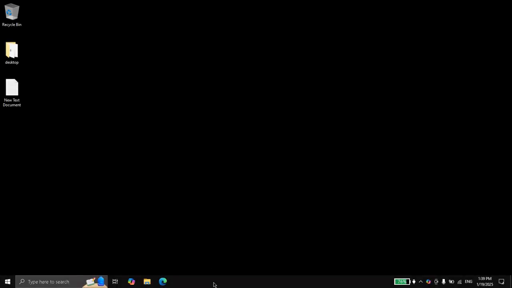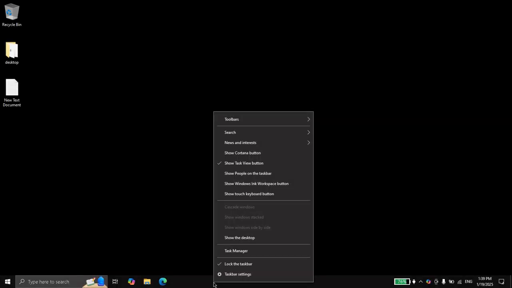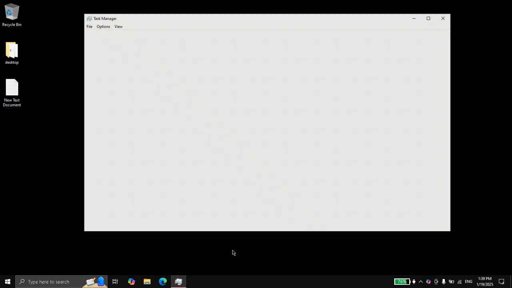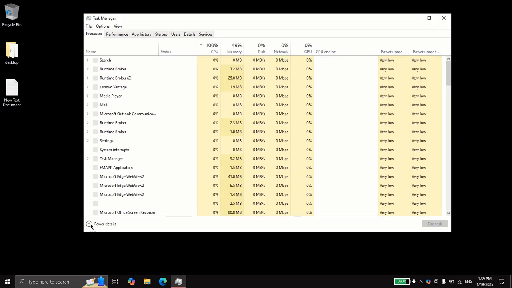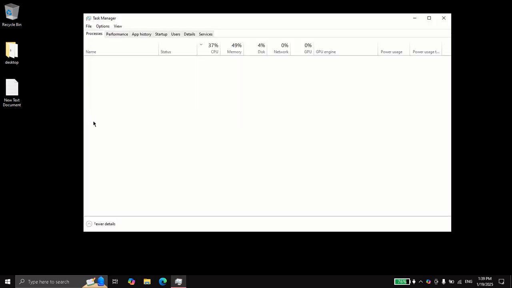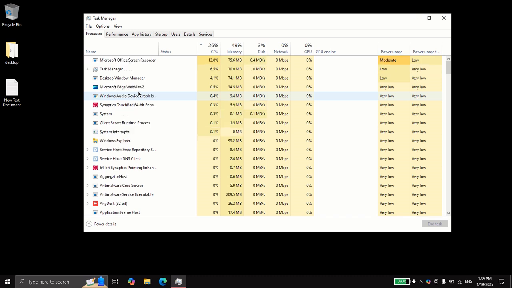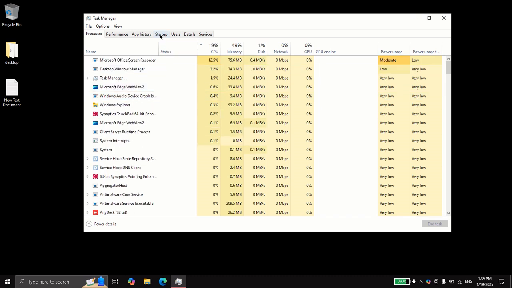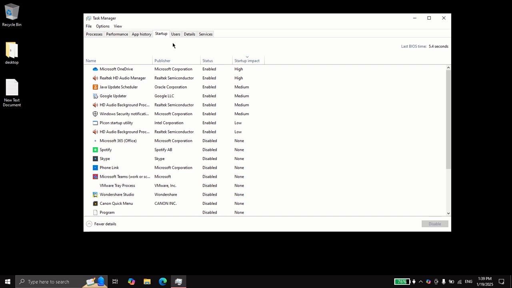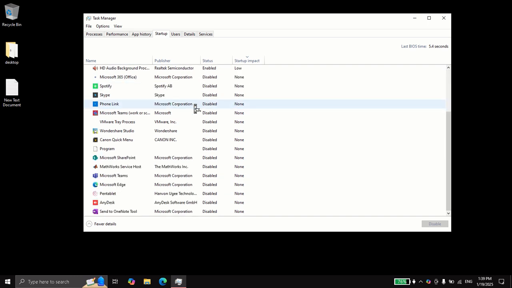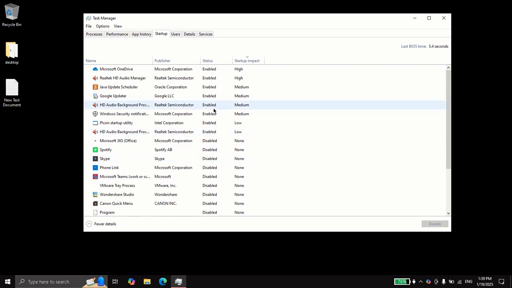First of all, we're going to right click in the taskbar. We are going to select Task Manager and show all of the details, all of the applications that are running. Here we are going to go to the Startup tab, and disable all of the ones that are not required when we log in to our session.